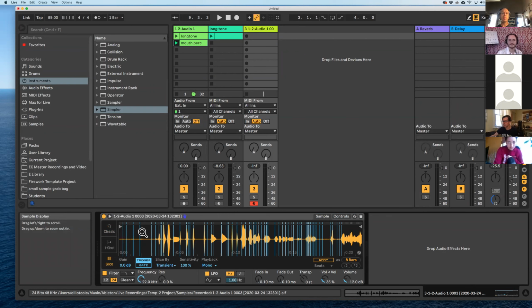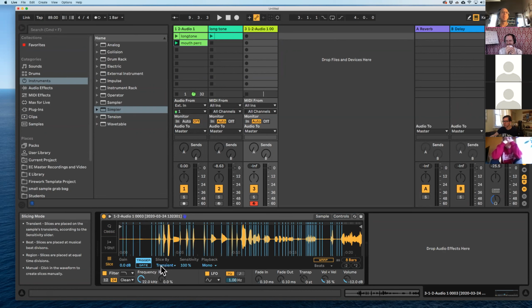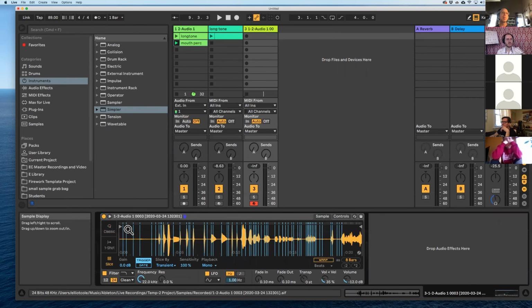So slice mode analyzes the audio and looks for transients. Here the mode is to slice by transient. A transient is a strong initial impulse on a sound. It's how it guesses where the start of something is. And it's going to slice it with these blue lines. So each one of these areas in between the blue lines is a different key on my keyboard now.